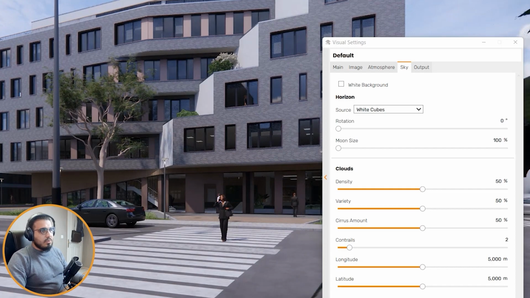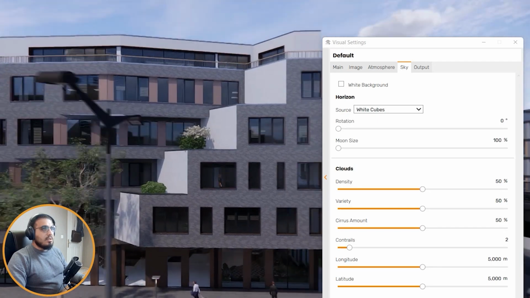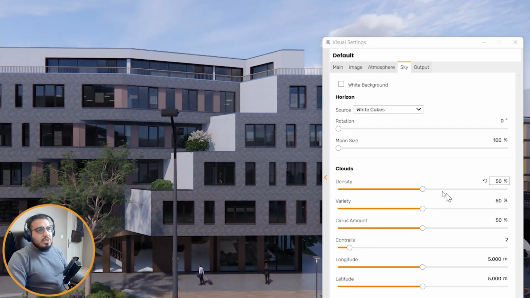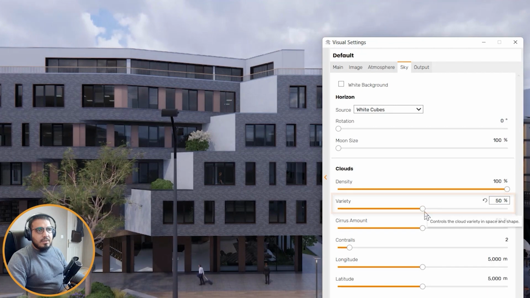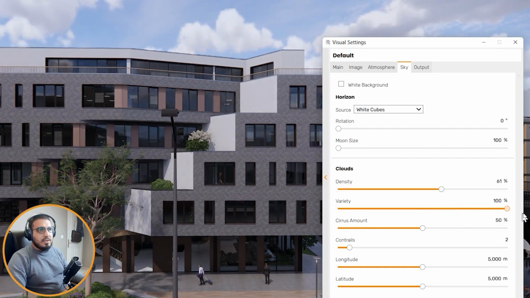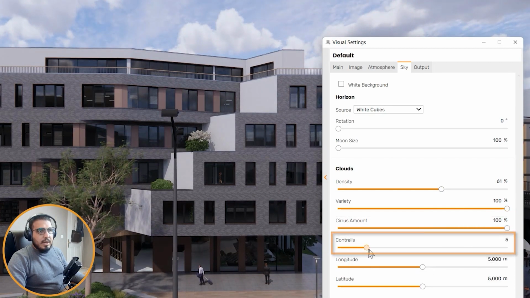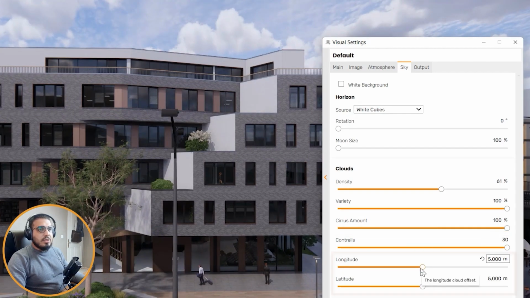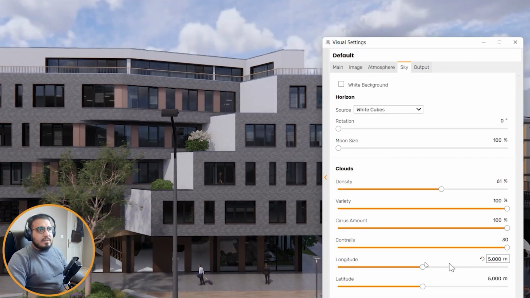Let's change the mode by pressing space to fly, and let's bring the camera up with E to the upper side. And now we can change the density of clouds in here. This is really self-explanatory. And we can change the variety of the clouds. Let's bring that to a low number. We can change the variety. Also, we can change the cirrus amount, and we can add contrails. And also, we can change the longitude and latitude of your sky. It will change the positioning of your sky. And that's it for that part.